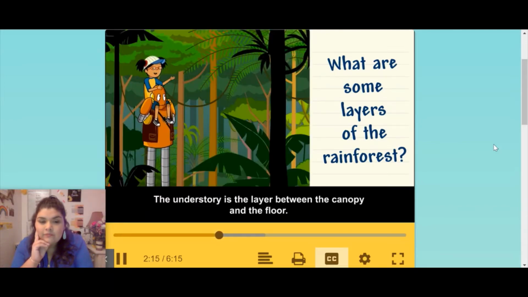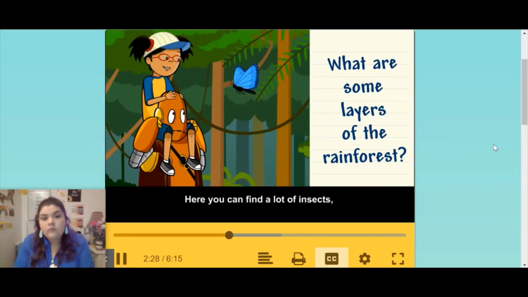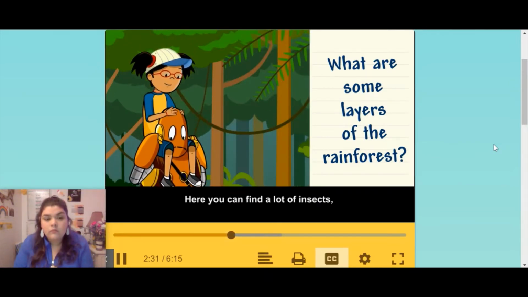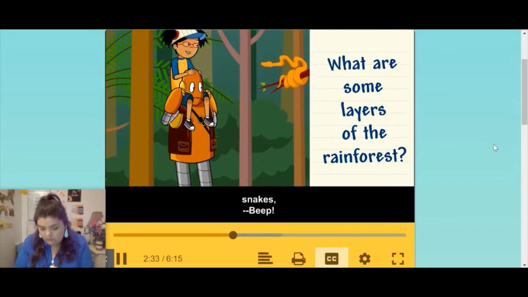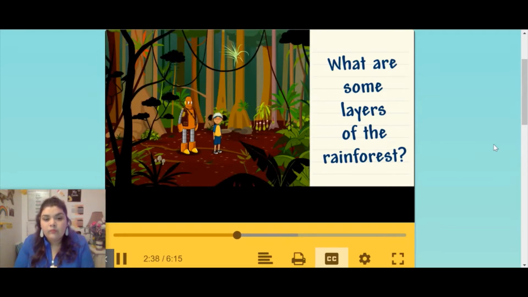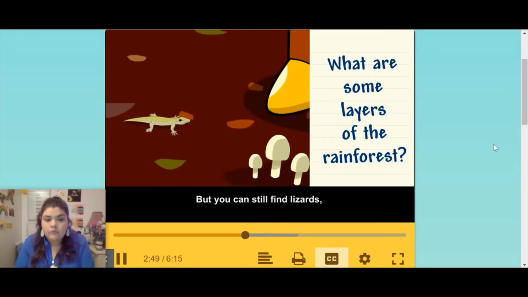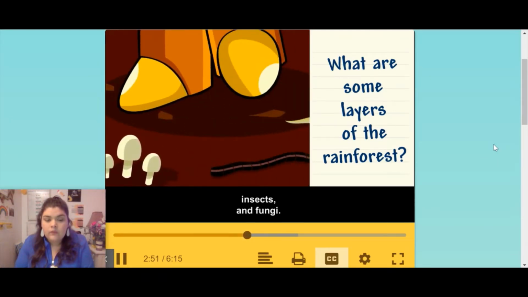The understory is the layer between the canopy and the floor. Less sunshine reaches the understory, so many plants have large leaves to get as much light as they can. Here you can find a lot of insects, snakes, and even jaguars. The forest floor is the bottom of the rainforest. It doesn't get much sunlight, so fewer plants grow here. But you can still find lizards, insects, and fungi.